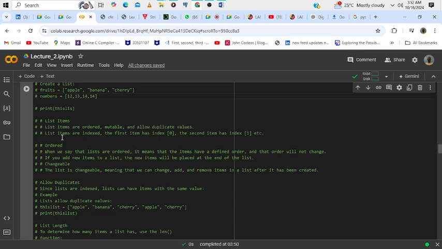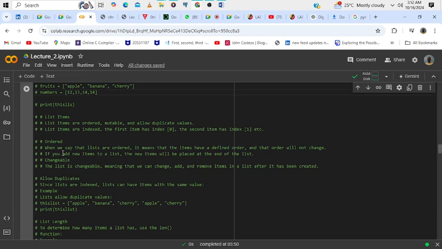We are seeing that list items are indexed. The first item has index 0, and the second item has index 1. So when we say that lists are ordered, it means that items have a defined order. So anytime you hear of index, you should know that we have order. If you add a new item to a list, the new item will be placed at the end. I think you're going to see that.